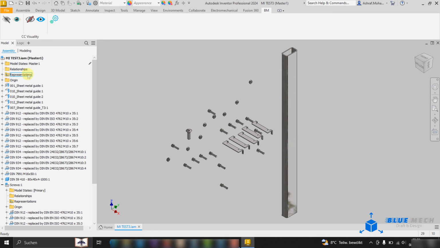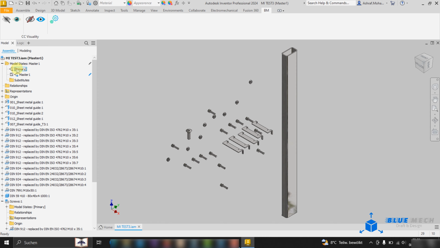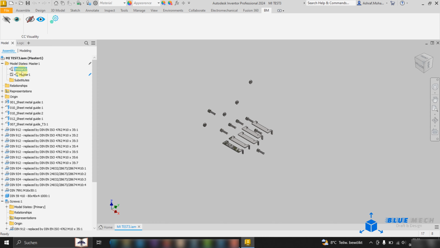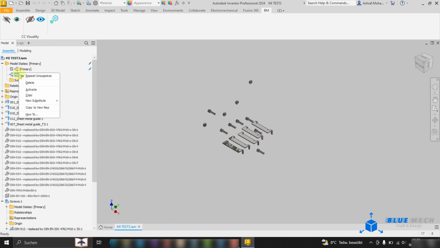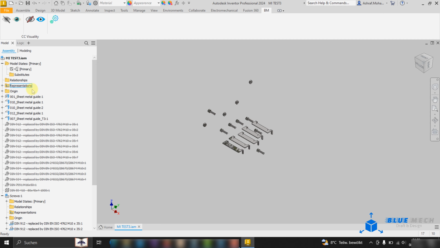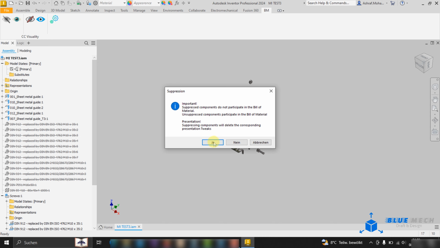It's not restricted to one level. Now let's show you something. We have here two model states. I will just remove the master one to show you that the add-in doesn't make any change to your model state, model states or representations.